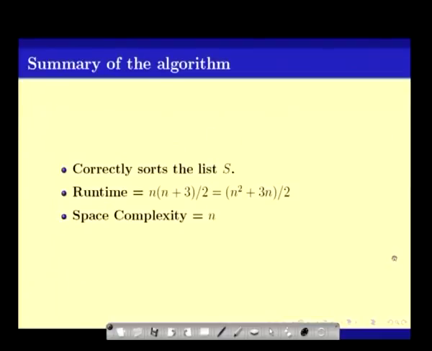Thus, to summarize this algorithm, we have an algorithm that correctly sorts the list S. It has a runtime which is around n square plus 3n by 2, and it has a space complexity of n. Now, the question is: do we have an algorithm that can do better, or rather, can we somehow save either in the runtime or in the space complexity? Let us start with the space complexity.